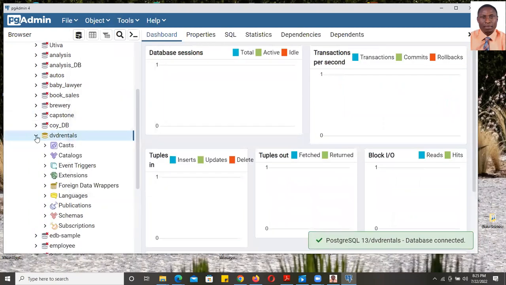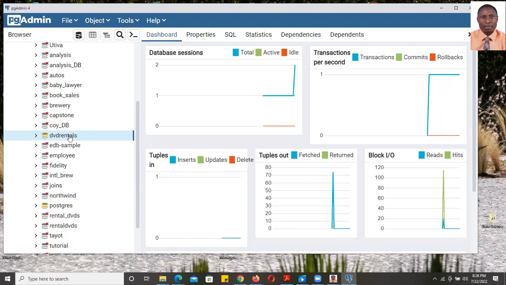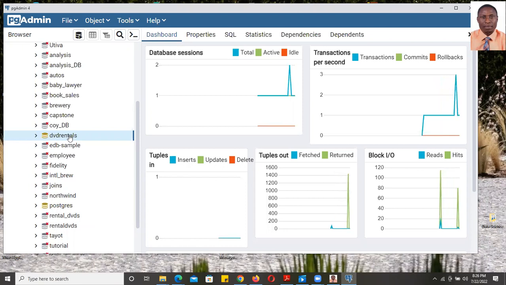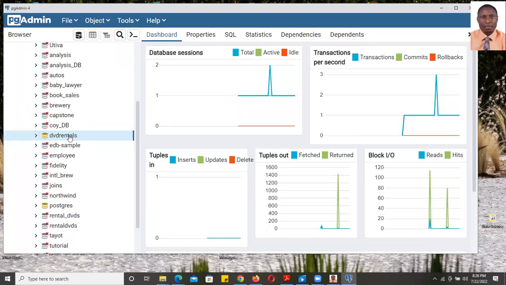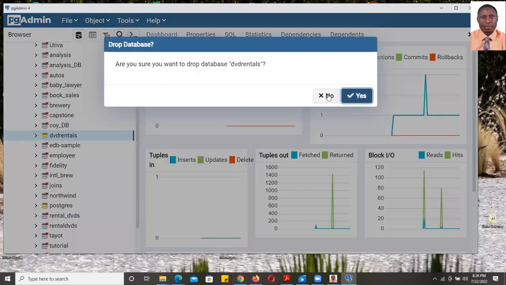Now, when you want to delete a database, you don't delete a database, you drop a database. If you delete, you are not wiping it off completely, you are only getting rid of the content. But when you drop, you wipe off everything. That's what drop means in SQL or in databases. So I'm going to right click on this and say drop. Do you want to drop these DVD rentals? Yes.